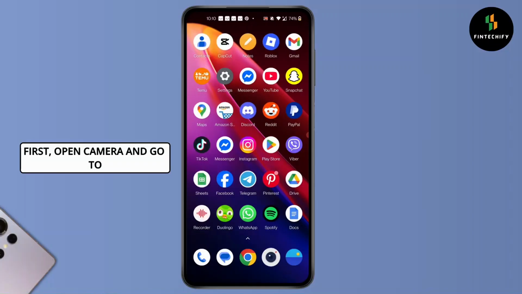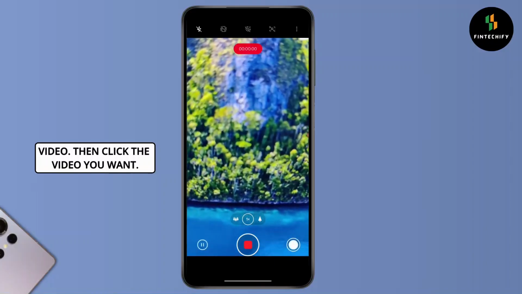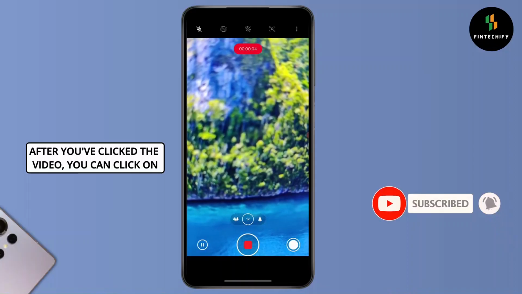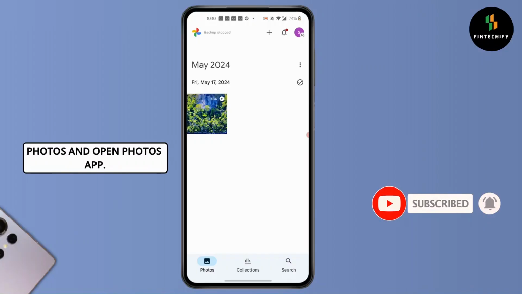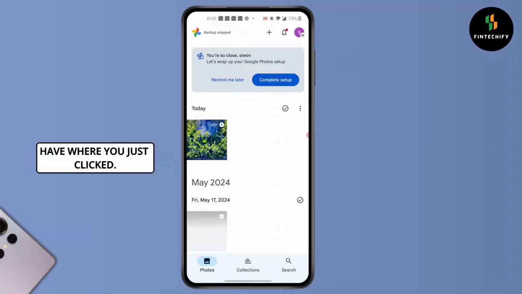First, open camera and go to video. Then click the video you want. After you've clicked the video, you can click on Photos and open Photos app. Click on the video you have or you just clicked.